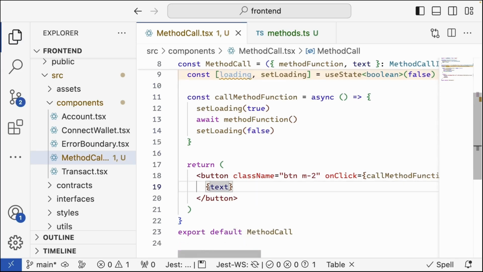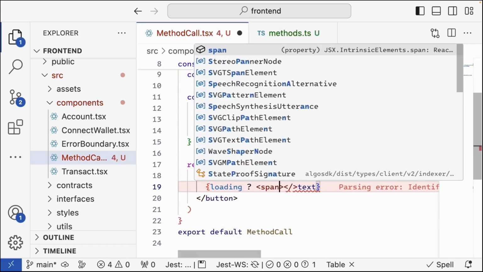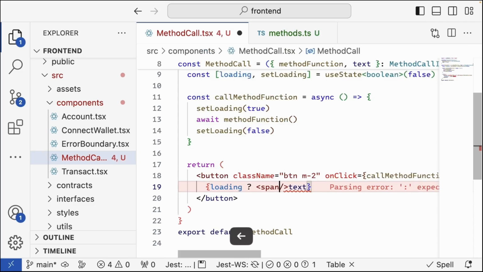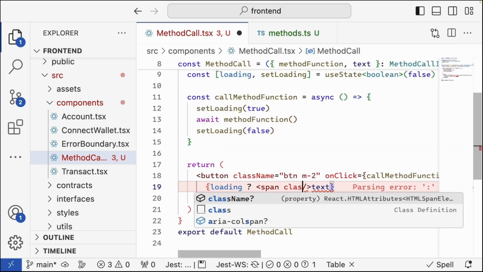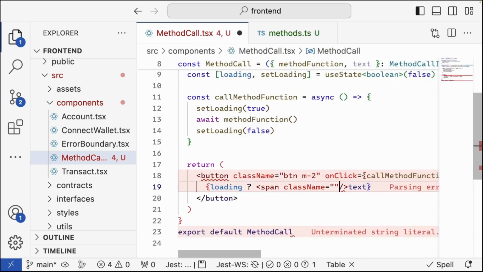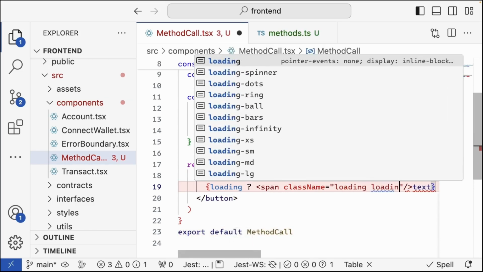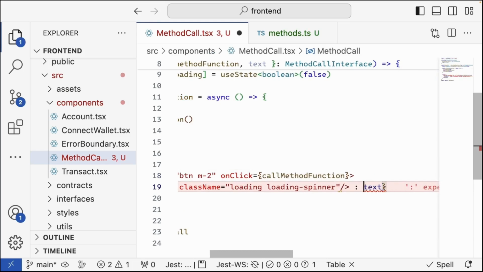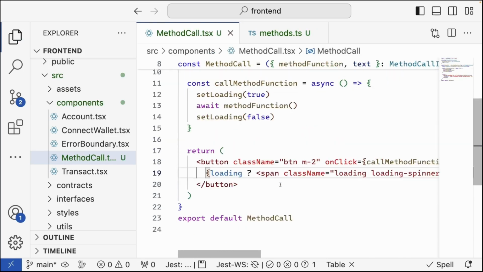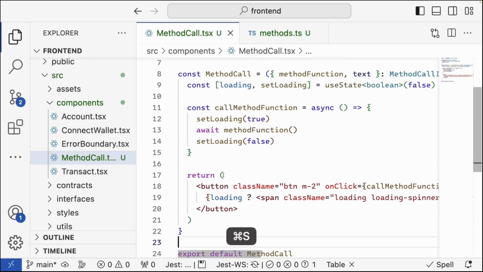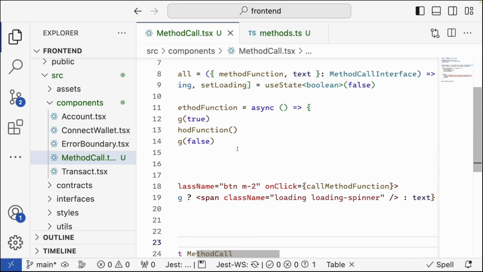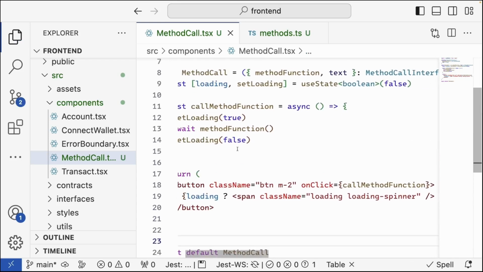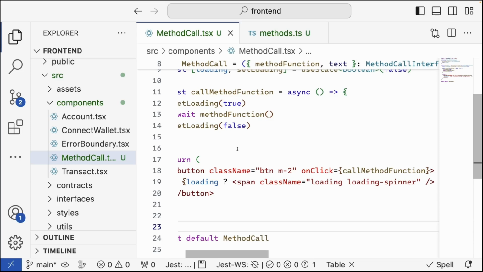And now we're going to use that loading value, and we're going to say, if we're loading, then we are going to return a span where the class name is equal to loading-spinner. And if we're not loading, then we're going to return the text that we pass in. And if you're not familiar with React, this might be a little bit confusing, but we'll see how it all comes together in just a second when we implement our first button here.